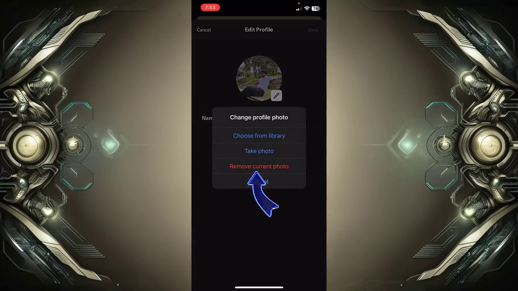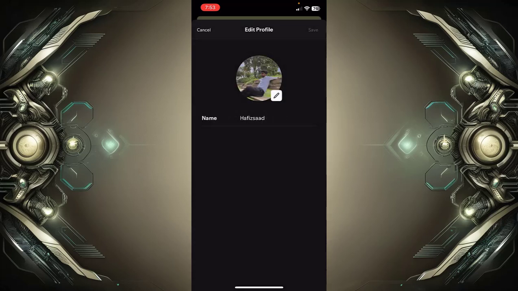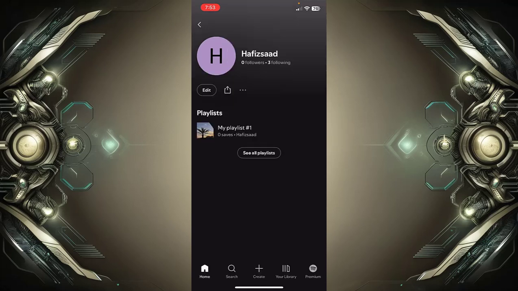And after this, you can now tap on remove current photo, and you can now tap on save at the top right corner of the screen. And that is the way you can remove your profile picture on Spotify.